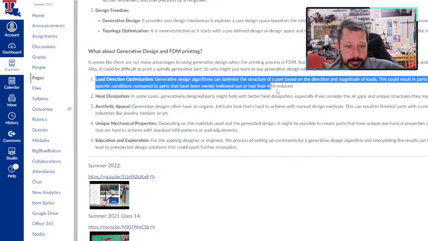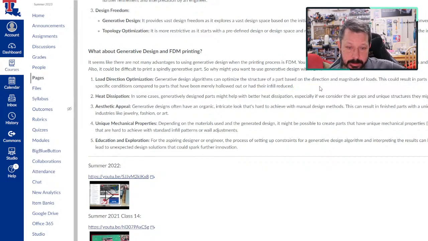So you do have load direction optimization. Parts that are FDM printed are highly dependent on which direction you're loading them. They don't have isotropic material properties, because you've got these layer lines that are typically much weaker if you're loading in shear along the layer versus compression, well, compression certainly, and then their tensile strength is different across the layer.